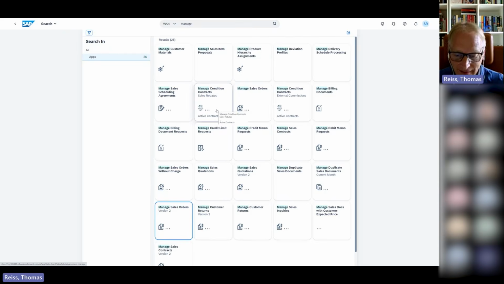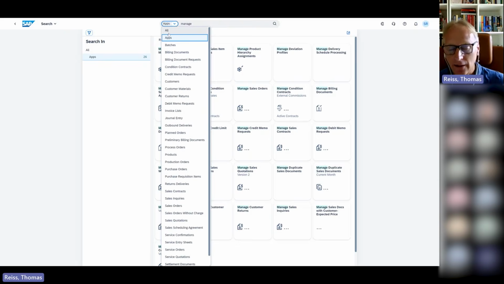Now, search is much more than just searching for applications. So you see here this little arrow. You can click on this, and you see here, and like I said, my demo user has a lot of roles, so I have a lot of objects that I can look for.